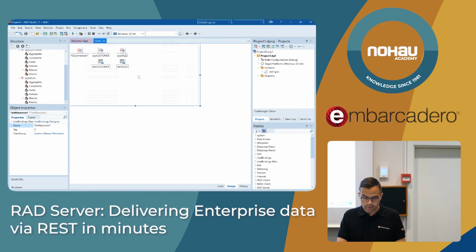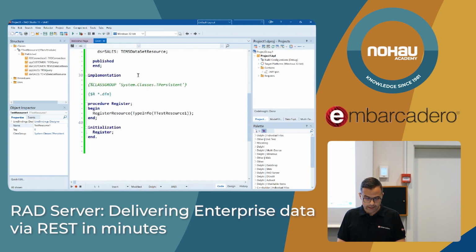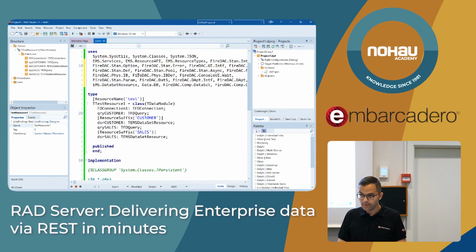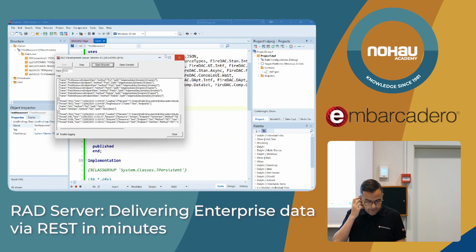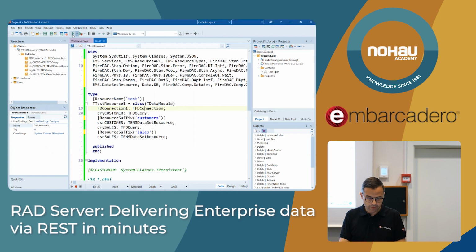But what is in the code? Okay, if we come to the code, we can see that we have no code. So all the magic has been done by just this component, dataset resource. We have the resource suffix, which is the name we're going to have in our API. If you want to follow the standards, usually they should be in plural, so customers and sales. And let's run this and see what happens. I'm going to close my previous RAD Server and let's compile this one.